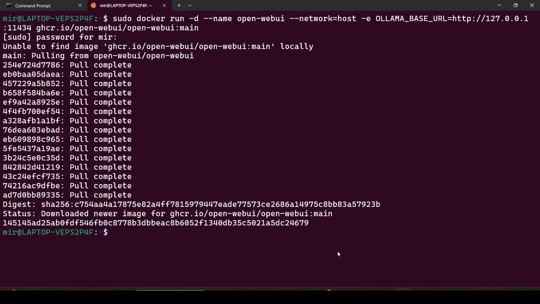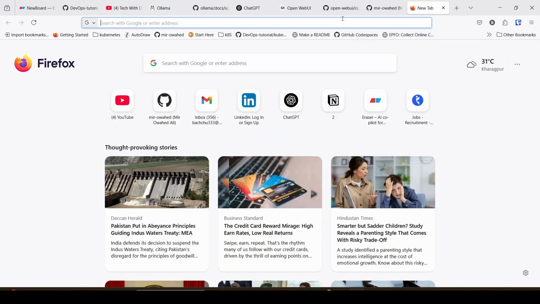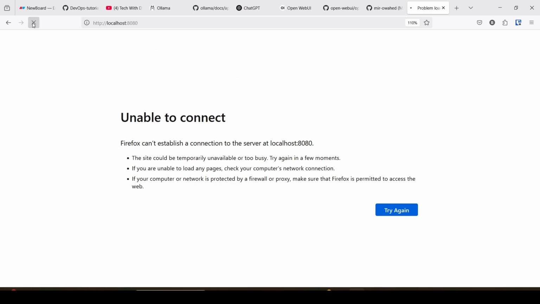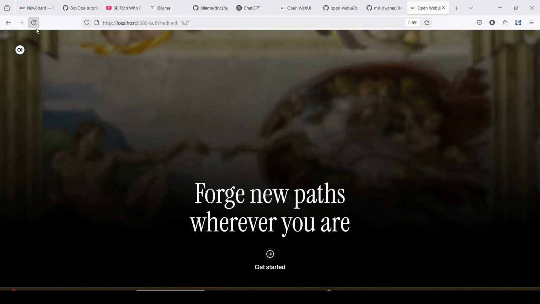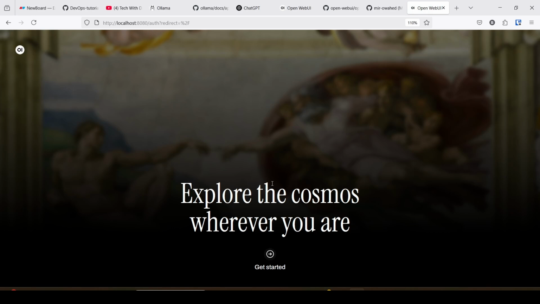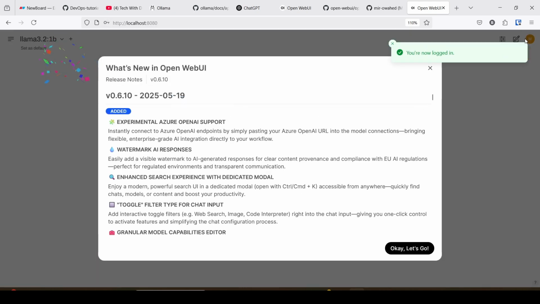It is done. Then go to the browser, copy this link, paste it in the browser, and hit enter. It will open the WebUI. It takes time. Just wait a little bit, and after waiting a little, you can refresh it, and you can see Open WebUI opening. Click on Get Started, and here you can put in your name, any name you like, and a password, and create the admin account.